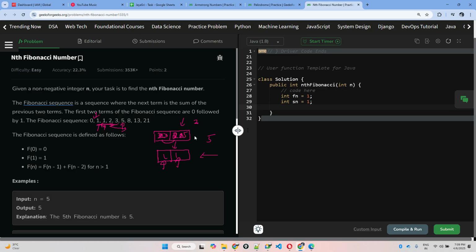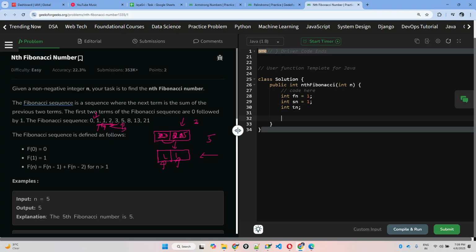Then you have to calculate and also store the result, 2. For that I have another variable called third number, which is tn. Now, if you have to find the fifth number, two numbers are already there, so you have to run a loop 3 times, from the third number till the fifth number. So just run a loop from third number till the number you need, the nth number, till n.